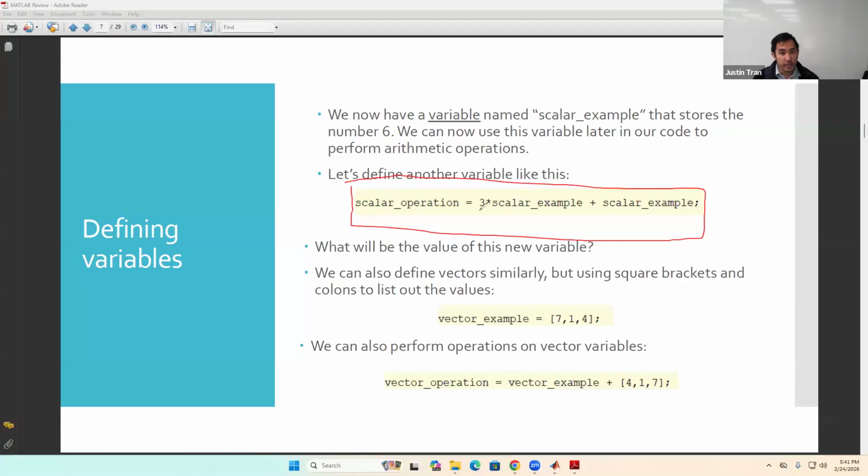We're going to say that the value of scalar operation is going to be equal to a mathematical expression that involves the variable we just defined, scalar example. So this is equal to 3 times scalar example plus scalar example. Now we can work this out in our head because this is a very simple expression. We know that scalar example has a value of 6, so we plug that in here, and we can see that scalar operation should have a value of 24 at the end. Let's verify if that's true.